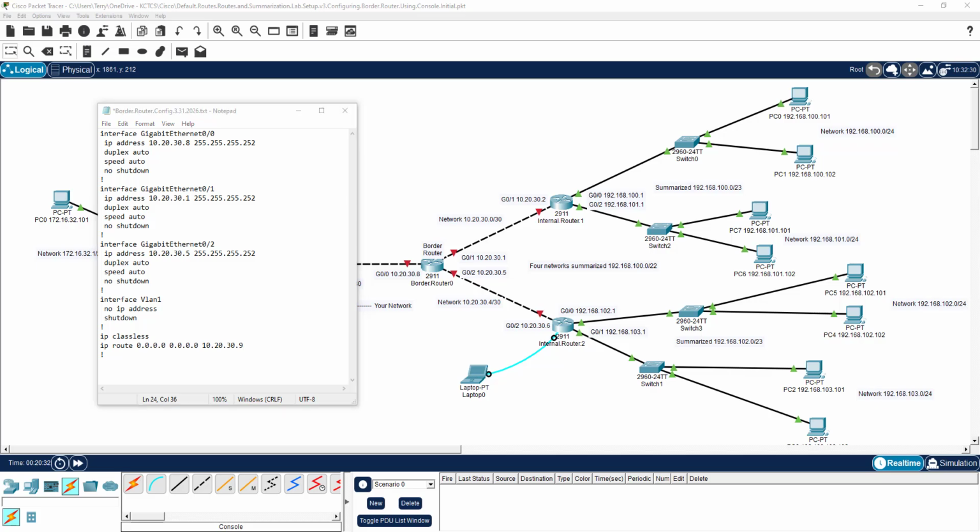I've got one over here. I'll copy it in. Copy. So we're going to add it right here. Control V. So here's our syntax. This says if you want to send something to 192.168.100.1 with a subnet mask of 255.255.254.0, which are these two networks summarized, send it to whatever the next hop address is.